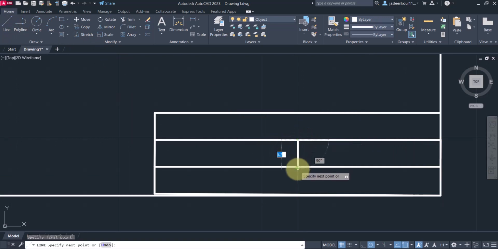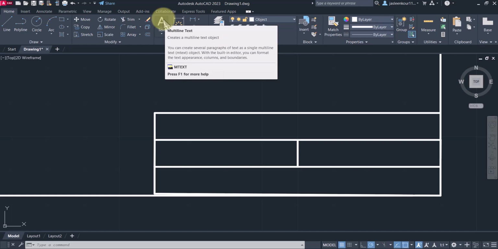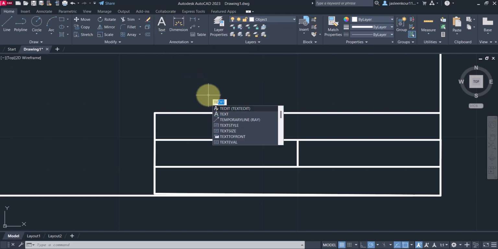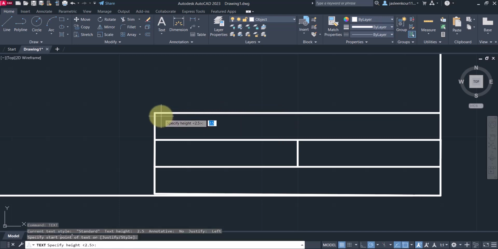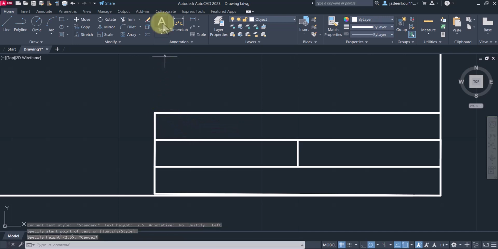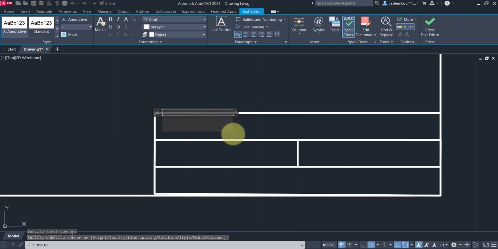So at the center, I'm going to draw one vertical line which will be used for making it two columns. So now I'm going to give the text here. For text options, we need to select this text icon, or we can directly type text. For giving the text, first we need to select the first point and then the second point, and then we need to type whatever data we want here.